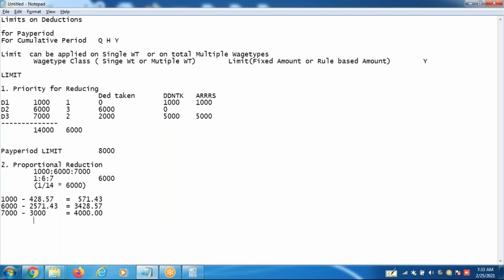So you add this up, you'll get 8,000. So how did I reduce? Instead of calculating the percentage, the easiest method is applying a ratio. I have to reduce 6,000. That 6,000, I need to reduce based on equal ratio. So I applied the ratio method. Okay. And the third method, equal amount method.